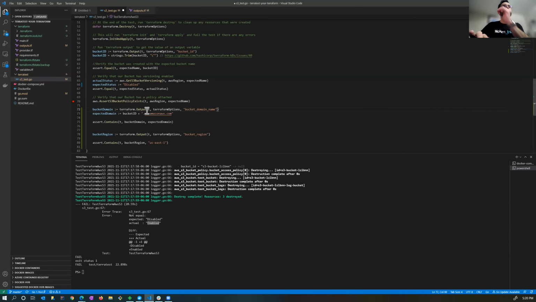So here, basically, it's the same approach. We are getting the bucket domain name by calling the variable in the output. And then the expected domain would be bucket ID plus s3.amazonaws.com. It's what we expect it to be. And then we'll do an assert that our bucket domain that we get back from Terraform at the output is the same as the expected domain, and same thing for the region.